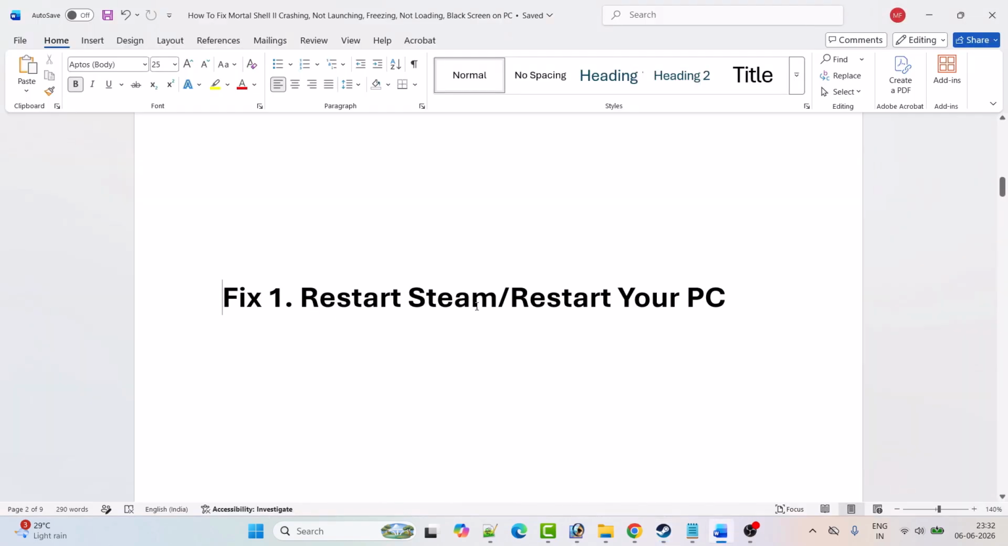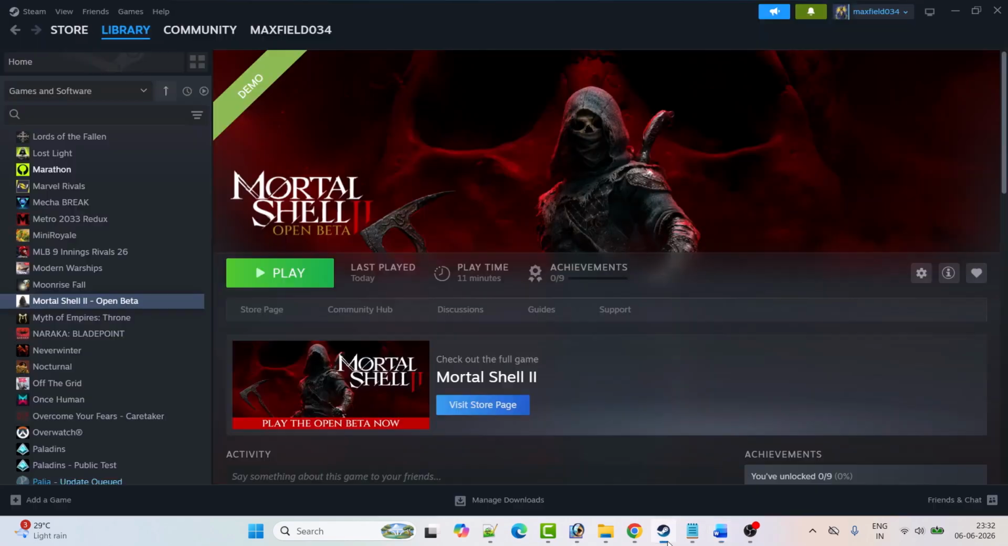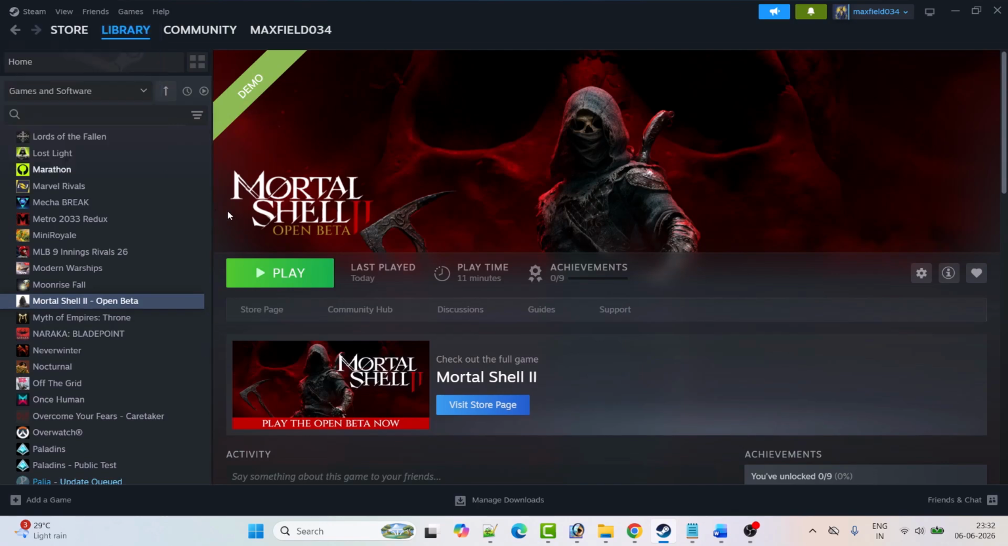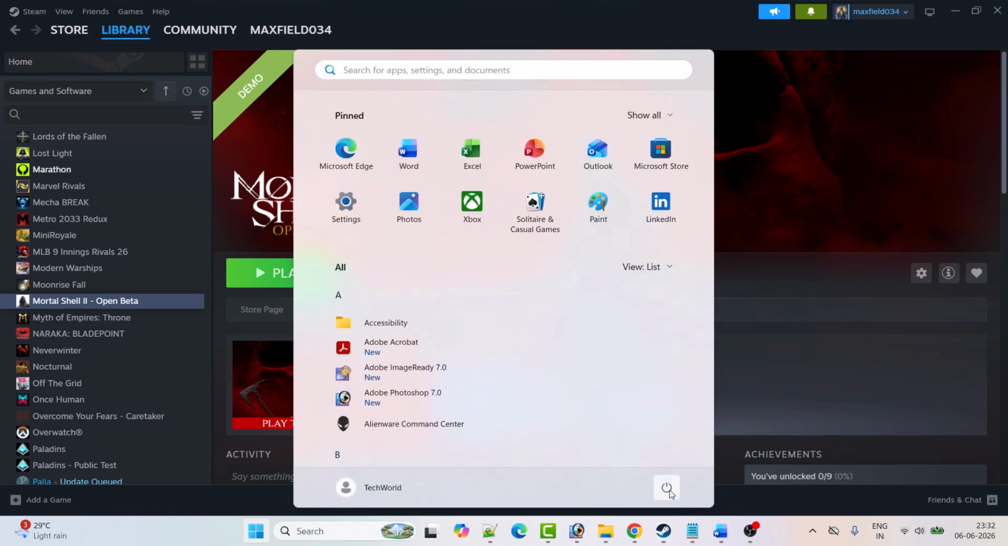First fix is to restart Steam or restart your PC. Click on the word Steam and then click on exit. This will exit Steam. Then relaunch Steam, launch the game and check. If that doesn't work, then simply restart your PC once, and once your PC restarts, go ahead, launch the game and check.